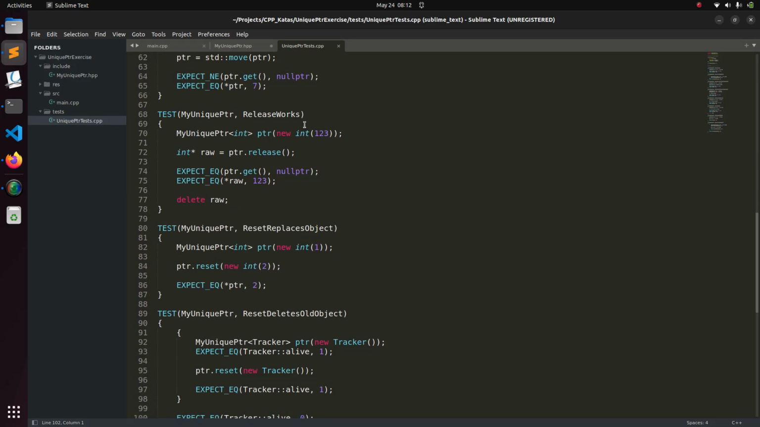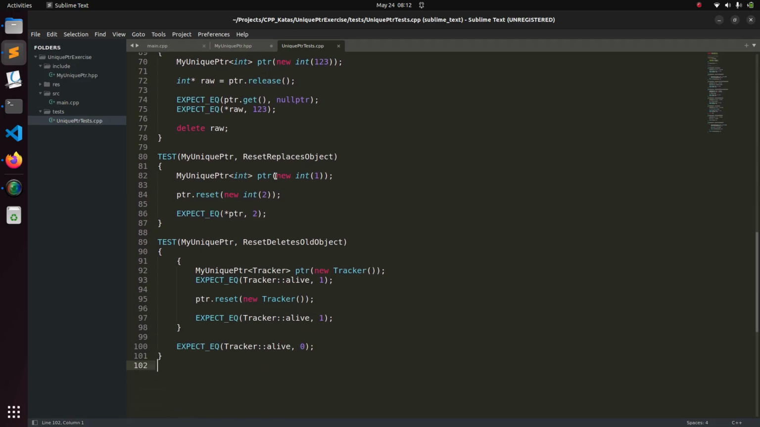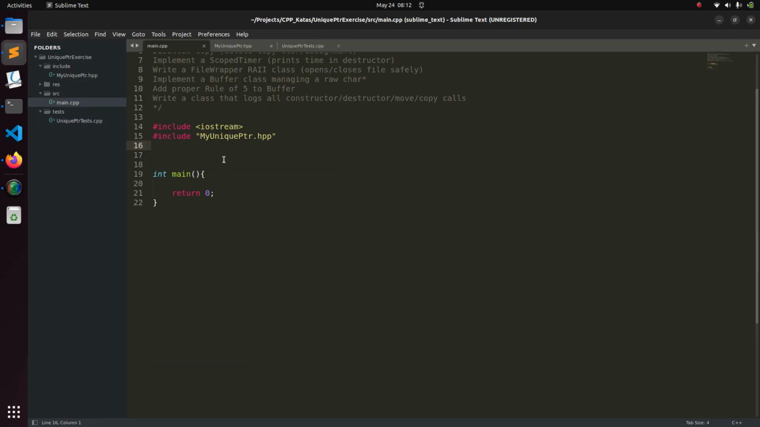Then there's a few API calls. So there's a release, dot release if you've used it, dot reset, and then just to check that dot reset has a new object. So I'll just hop into my main function here.